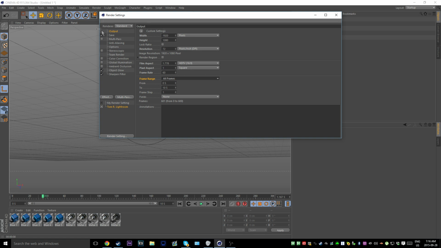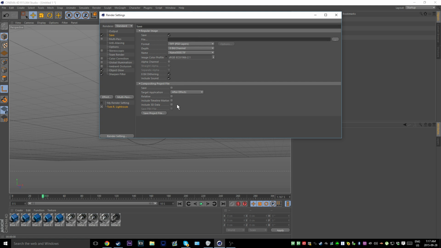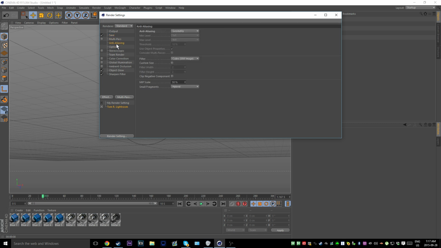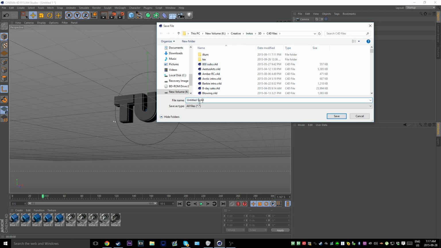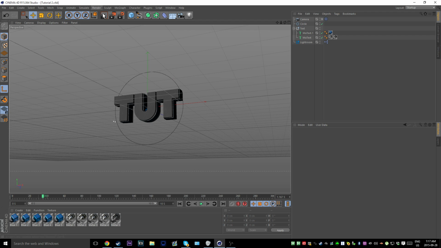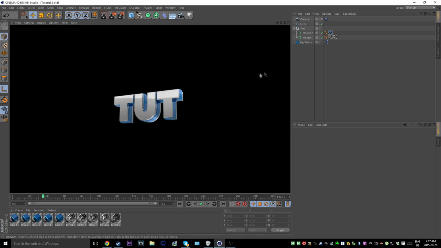Film aspect, you can leave that alone. Save, you want to have alpha channel checked, and you want to have save, include 3D data. You just want to have all of these checked. Actually, I don't think you need that. Yeah, that's good. And then you can just have your normal render settings. Now I'm just going to save it to make sure I don't lose it. Just going to name it tutorial 2. And yeah, so now we can get on to camera movement.